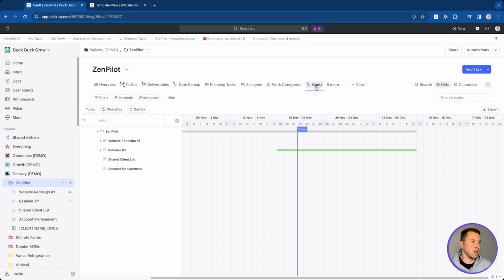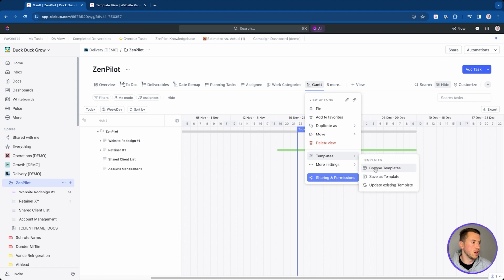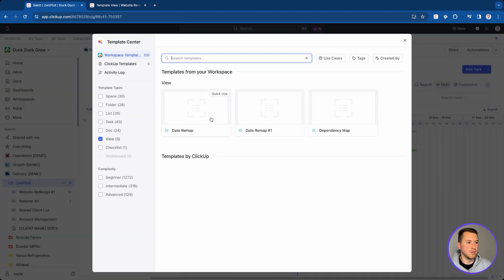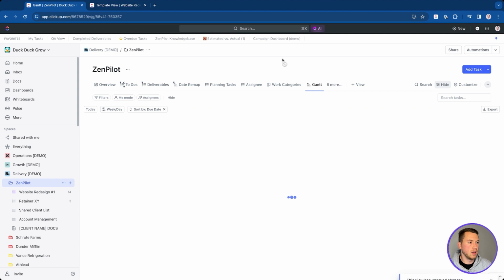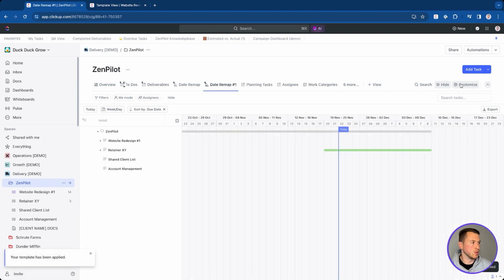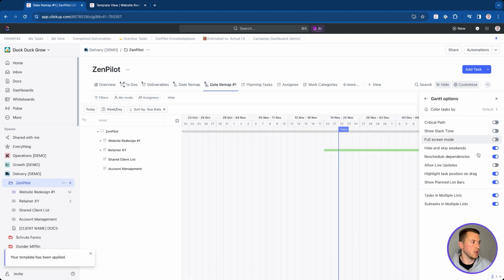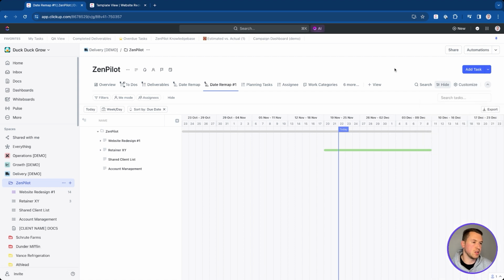And then I'll be able to go right here. And so now we don't have any filters or settings set up. What I could do, I could go to that Gantt view, go to templates, browse templates, find my Gantt view template, date remap 1, use the template. And now I have all the filters and settings that were set up in that template all deployed with this. So that's just kind of an easy way.